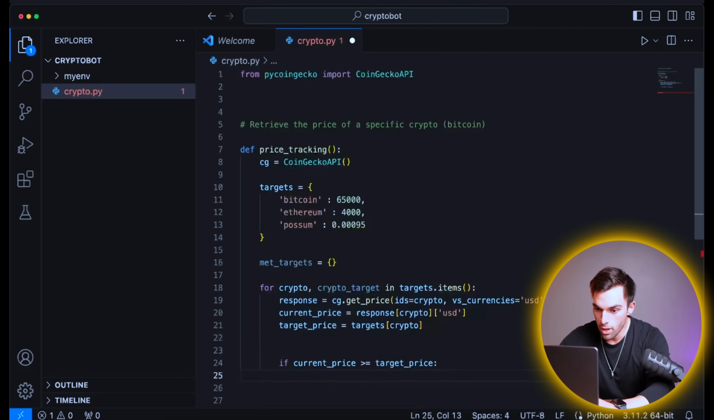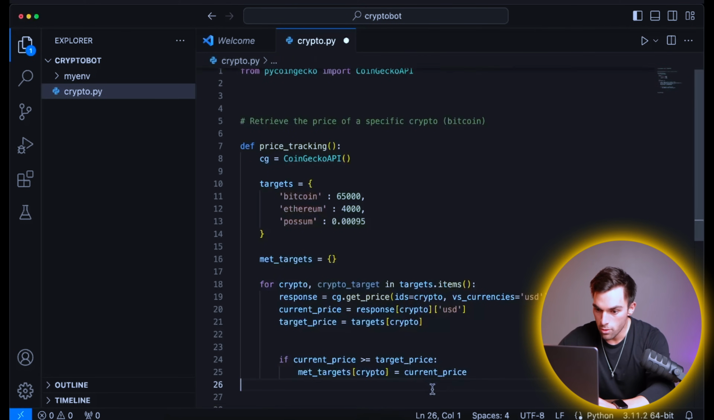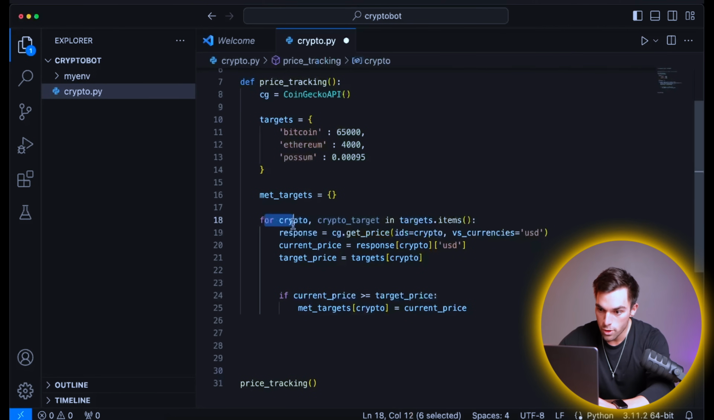All right, so now let's add whichever ones actually hit the target to the dictionary. So we're going to say met_targets of crypto, so of whichever crypto, that'll be the key, is equal to current_price. All right, cool. So this for loop should go through every single one of these cryptos and see what the current price is. Then we'll get to the if statement, and if the current price of that specific crypto is greater than the target price, then we should be adding it to the met targets dictionary.